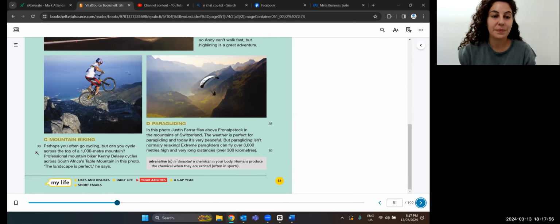across the top of a 1,000 meter mountain? Professional mountain biker Kenny Bealey cycles across South Africa's Table Mountain in this photo. The landscape is perfect, he says. So the landscape means like the ground, everything. The ground, it's perfect. Okay, paragliding.